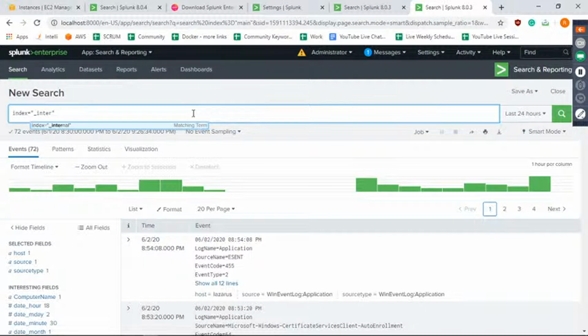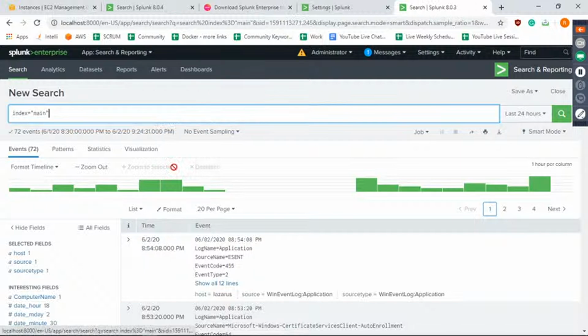As you can see, it gives me that also. But we want to check out main, right? Because we'll be working with main. So as you guys can see, all the logs are over here. Sorry, these are the application logs of the Windows system.